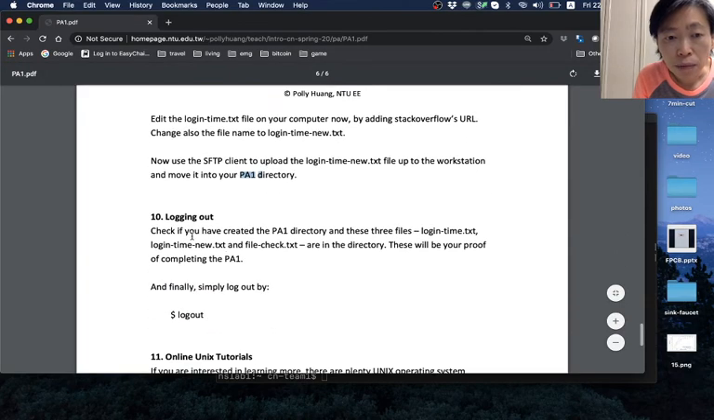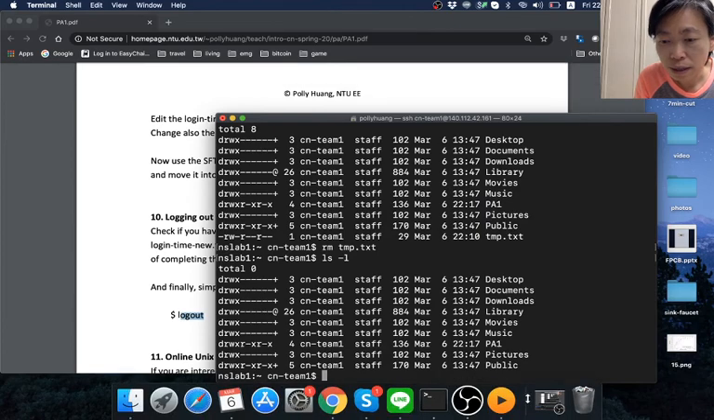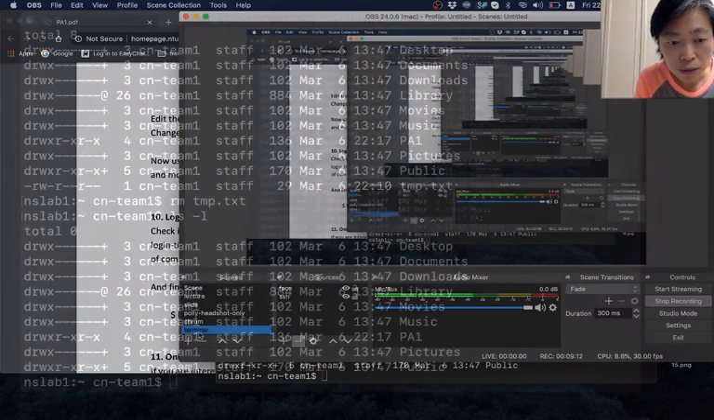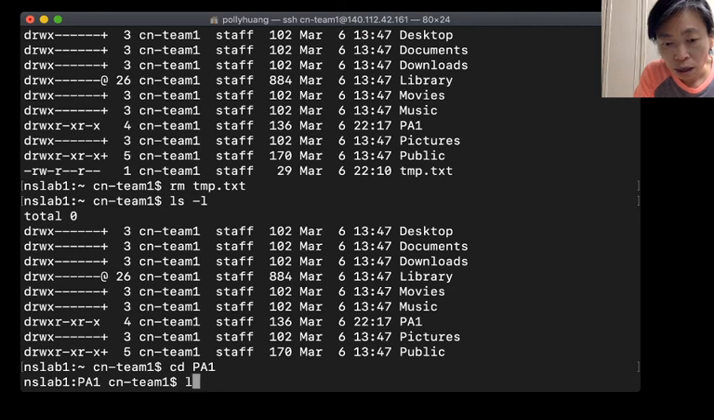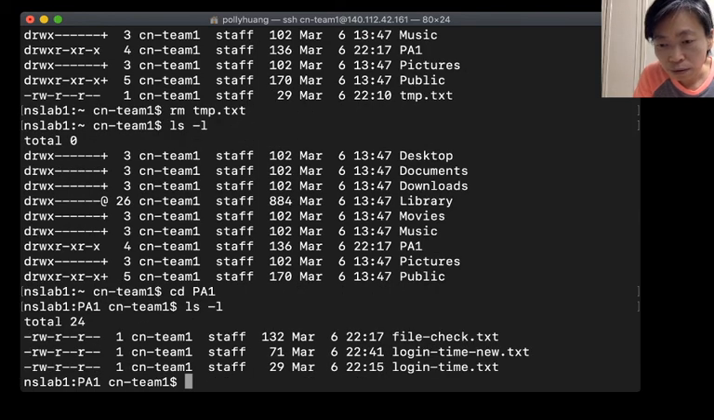Step number 10 is to log out by simply saying logout. This is the most intuitive command. Let's go back to the terminal. And oh, by the way, shall we check whether the new file is there? Go to pa1 by saying change directory cd pa1 and list the files. There we go. The new login time is here.